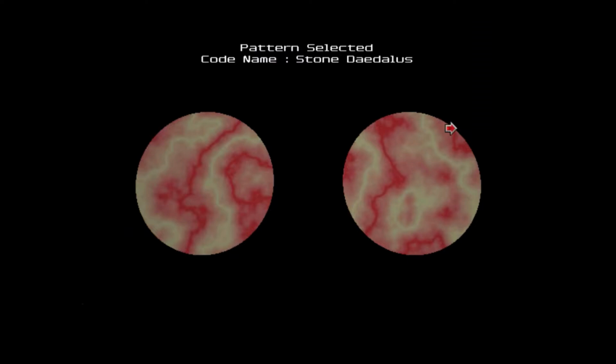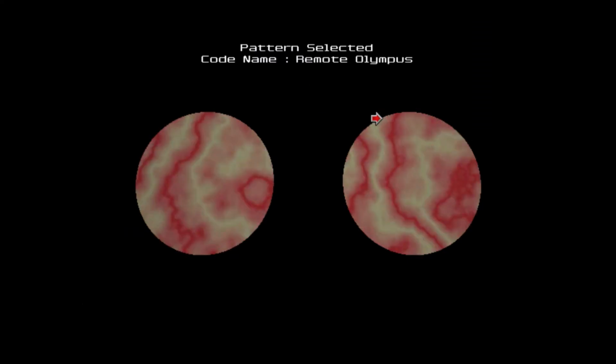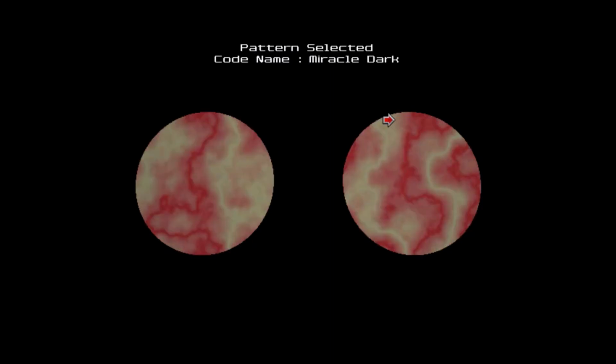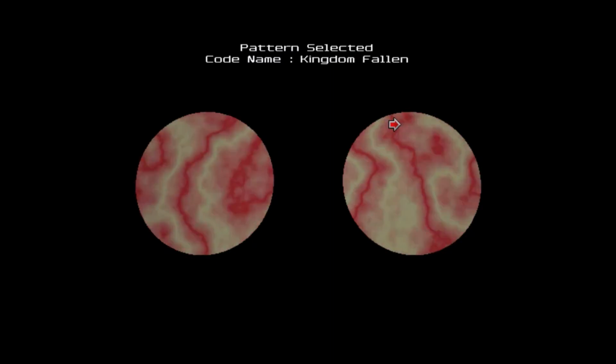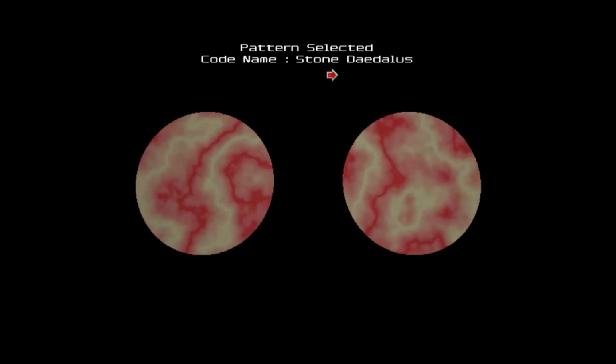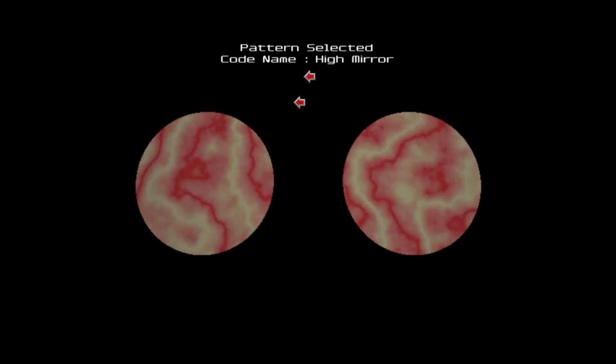Look in. Stone Daedalus, Remote Olympus, Marvel Quarry, Eye Mirror, Jewel True, Miracle Dark, Target Nautilus, Kingdom Fallen, Pale Mantis, Thistle Random, and back to Stone Daedalus.